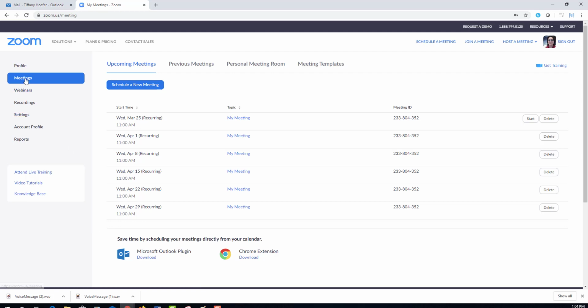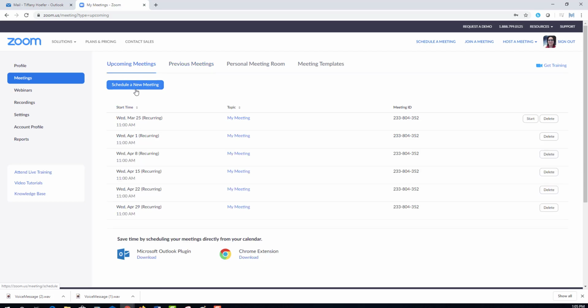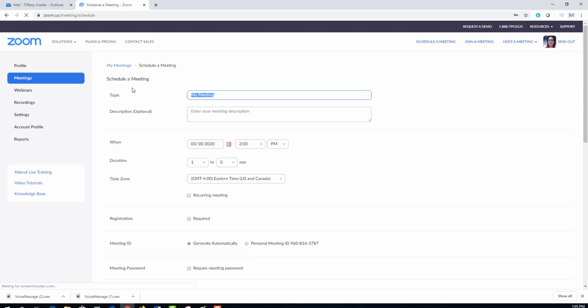Once you've signed in, go to your Meetings tab, and any meetings that you already have scheduled will show up. And previous meetings will be here. So we want to schedule a new meeting. Click on the Schedule a New Meeting button, and the details for your meeting appear.